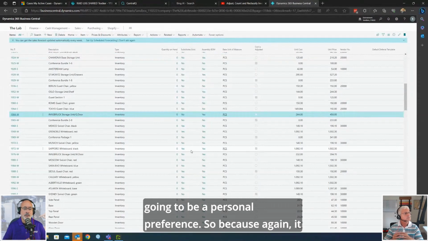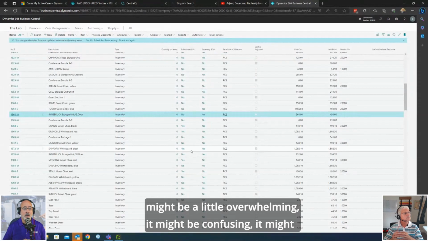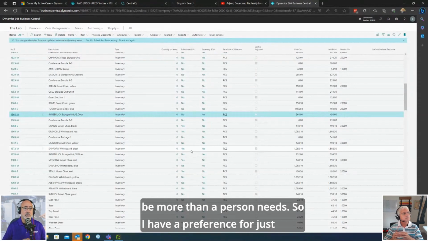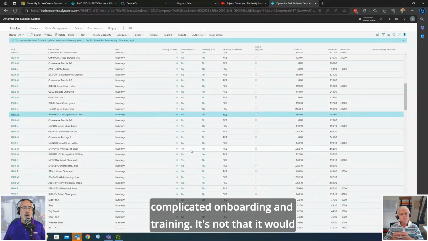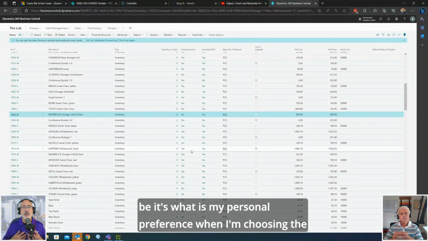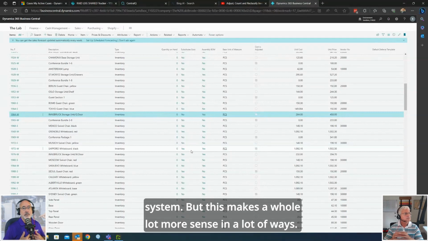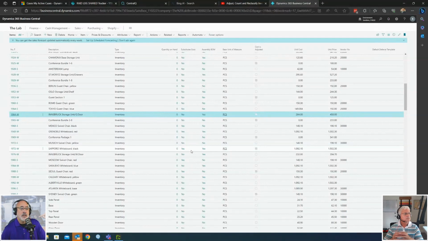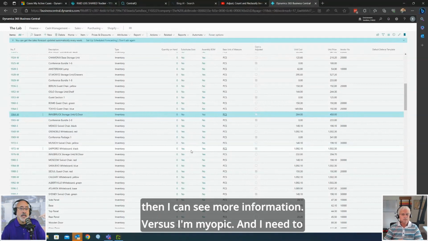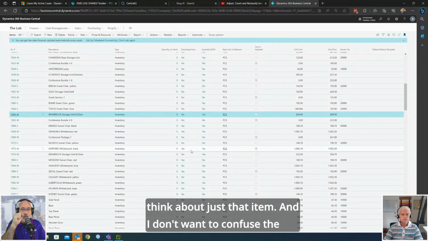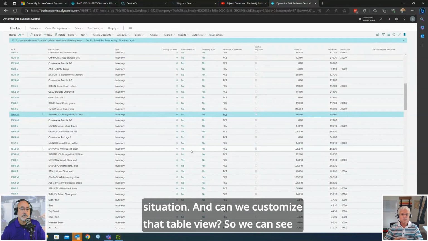Because, again, it might be a little overwhelming. It might be confusing. It might be more than a person needs. So I have a preference for just showing them what they need so as not to make it a more complicated onboarding and training. It's not that it would be. It's what is my personal preference when I'm choosing the system. But this makes a whole lot more sense in a lot of ways when you think of the business as a whole, when you think of the inventory as a whole or the manufacturing as a whole, and then I can see more information versus I'm myopic and I need to think about just that item and I don't want to confuse the situation.